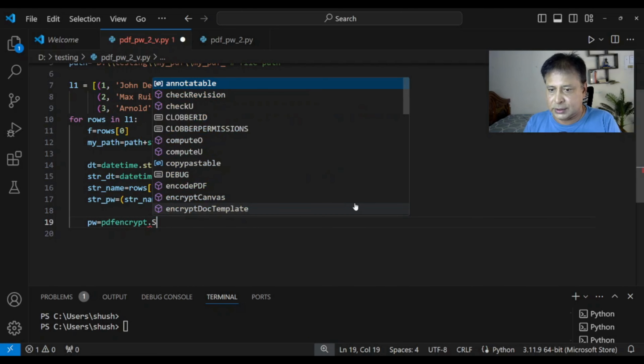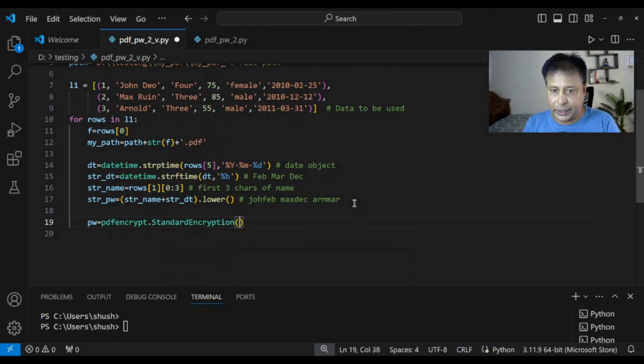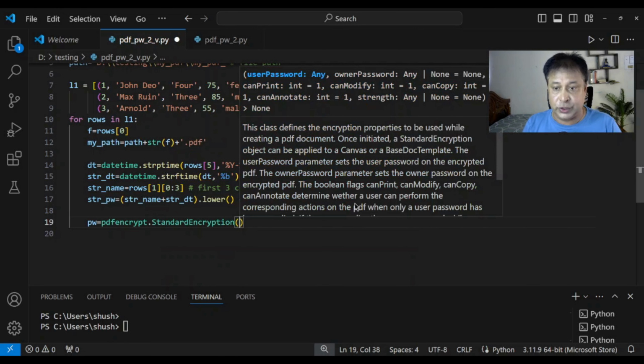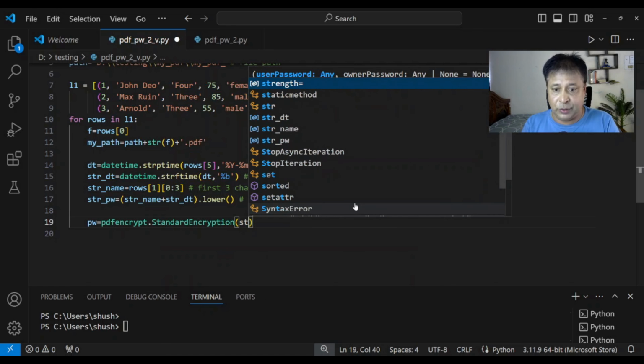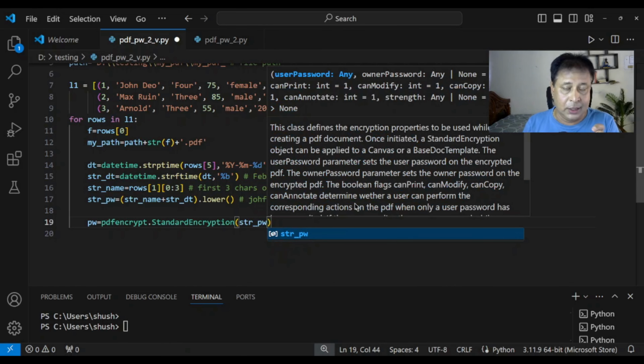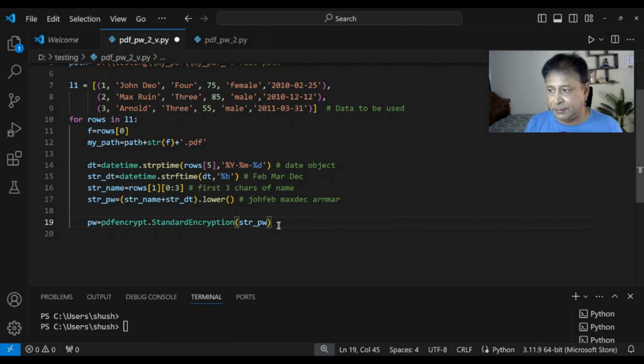Now we'll do the standard encryption. What is the string to be used? That is nothing but what we got above, strpw. This is the combination of a name and the month part of the date of birth. So now we have the password.